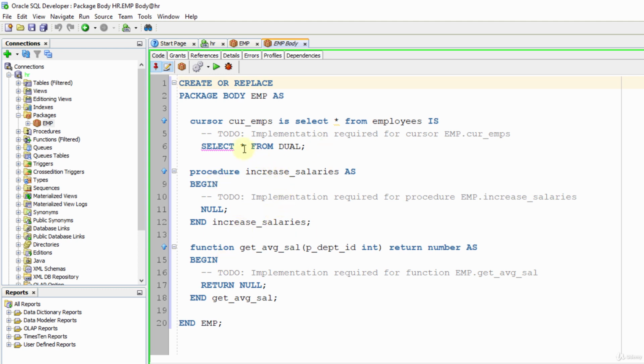We need to type exactly the same structure of the functions and procedures. All the names, parameters, and return types must be exactly the same as the spec. As you can see, SQL Developer did it for us. It also created the cursor declaration too, but it will conflict if we compile like that. So we delete it.